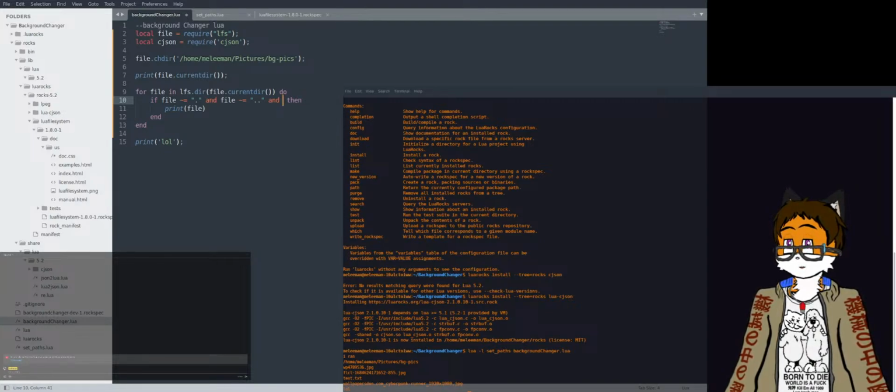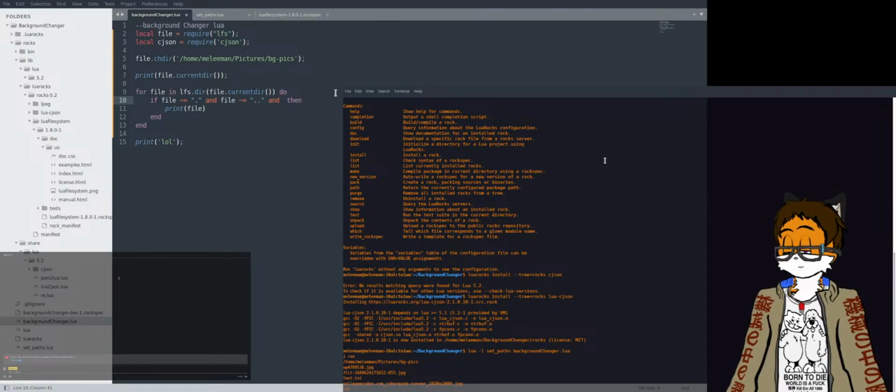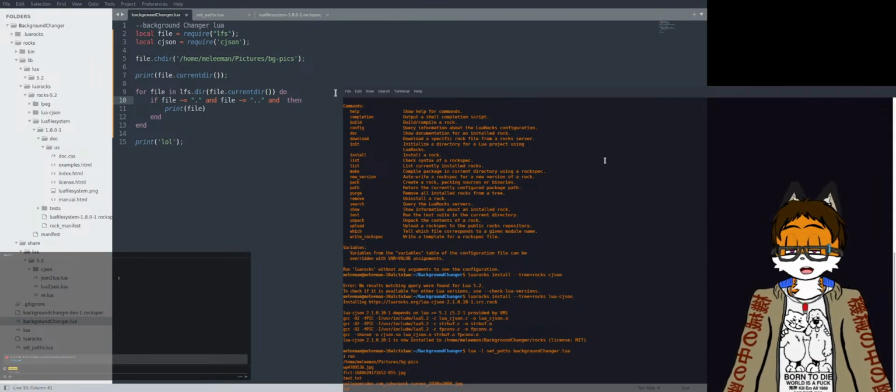Oh, okay, that's right. File dot, this file is a string. I'm pretty sure file is a string. I don't know why it wouldn't be a string, but yeah, it's very important to be aware of data types when you're programming. Absolutely.